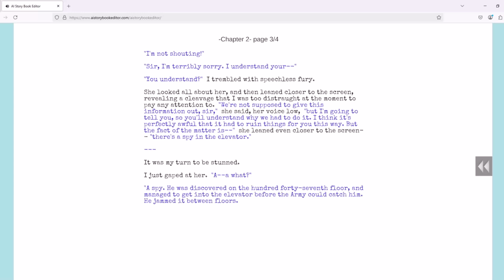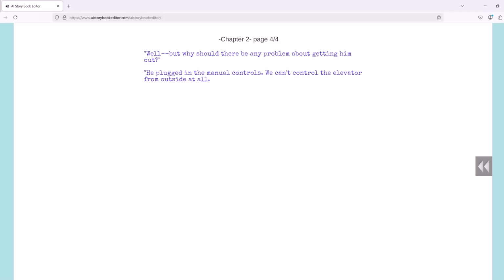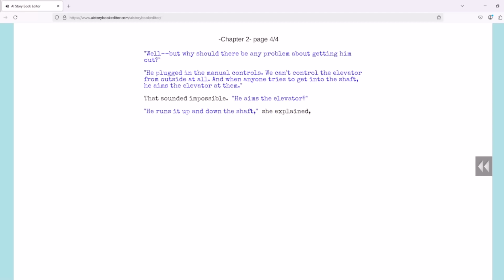He jammed it between floors. But the army is doing everything it can think of to get him out. Well, but why should there be any problem about getting him out? He plugged in the manual controls. We can't control the elevator from outside at all. And when anyone tries to get into the shaft, he aims the elevator at them. That sounded impossible. He aims the elevator? He runs it up and down the shaft, she explained, trying to crush anybody who goes after him. Oh, I said. So it might take a while.